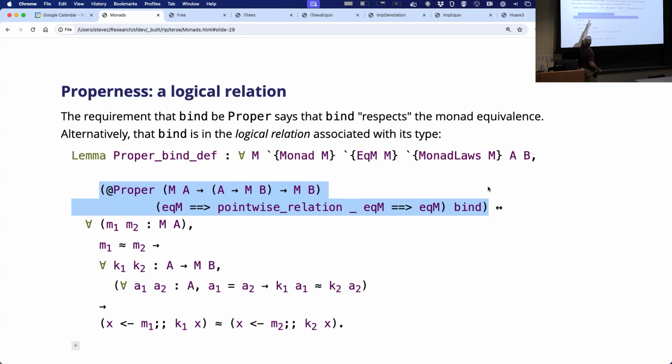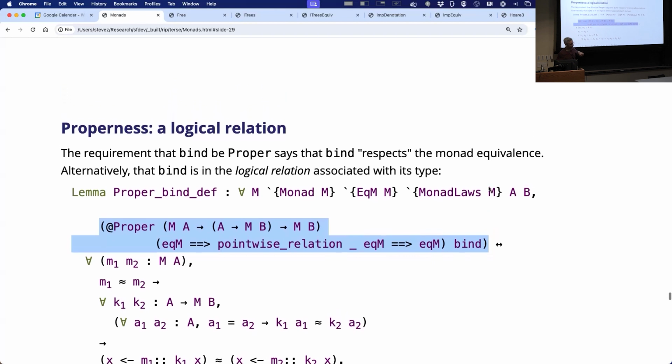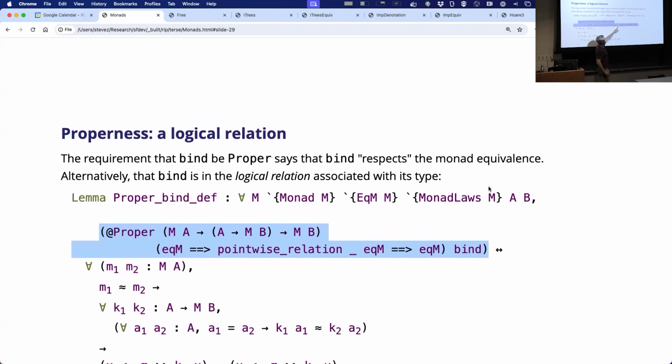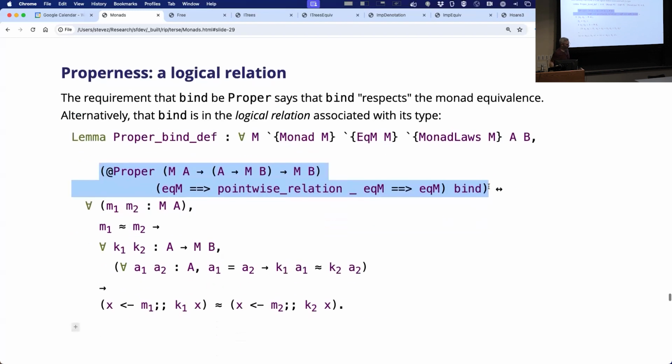And so you can line things up. This EQM goes with the M of A. The pointwise relation, where I put an underscore here and EQM, that's talking about this function. So we're going to use the pointwise lifting for the function space. And then the M of B is this one over here. So these double arrows correspond to those. And actually, here's the unfolded definition.